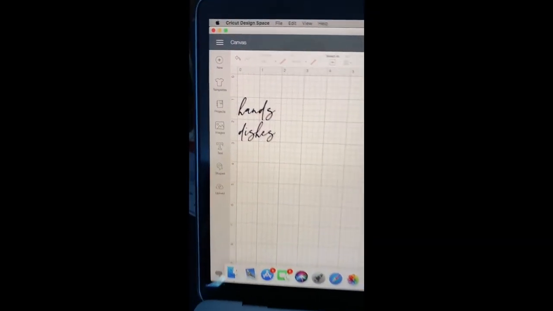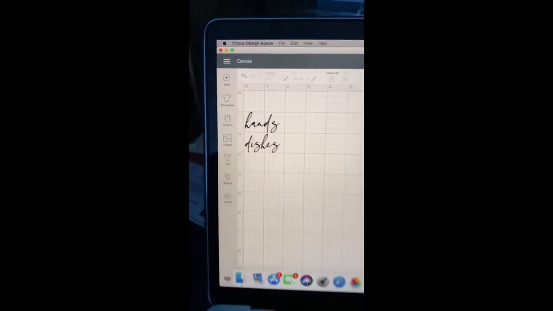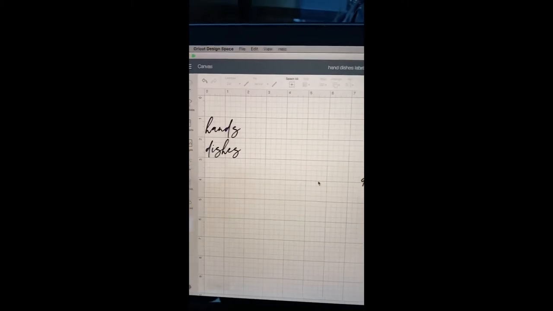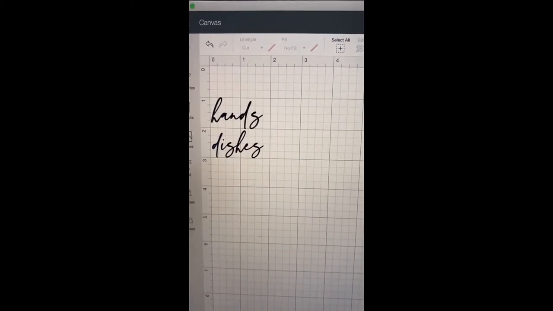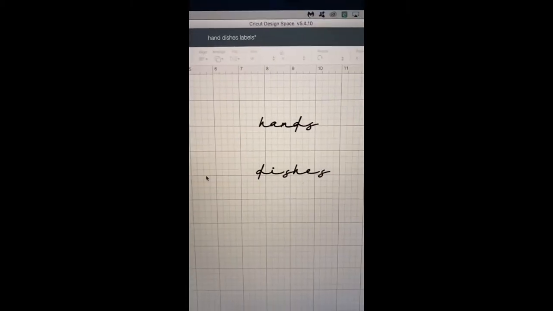I've got Cricut Design Space open on my laptop. I'm going to be using these for my hand soap and dish soap. Got them written here and I've applied different fonts to them to see which one I like.